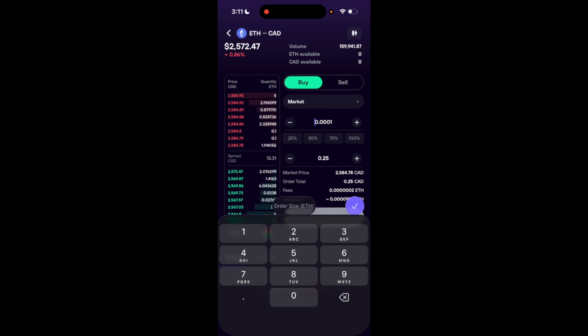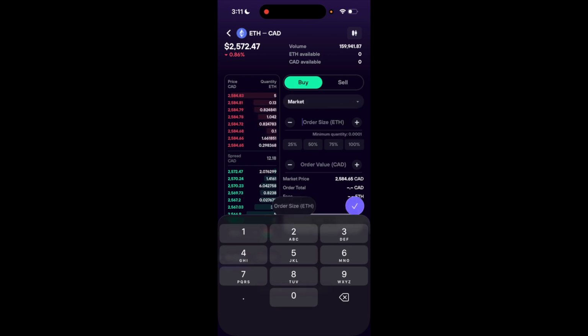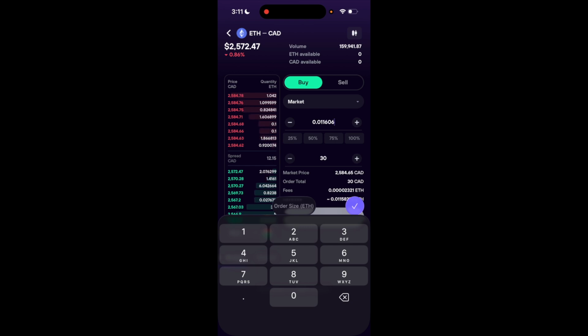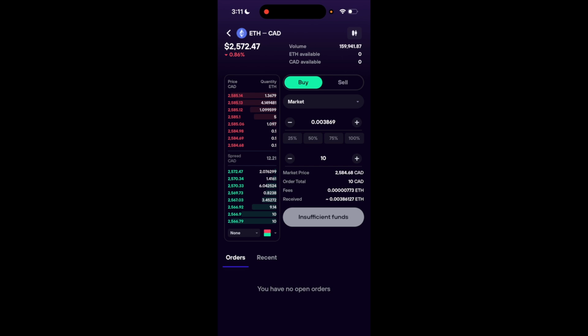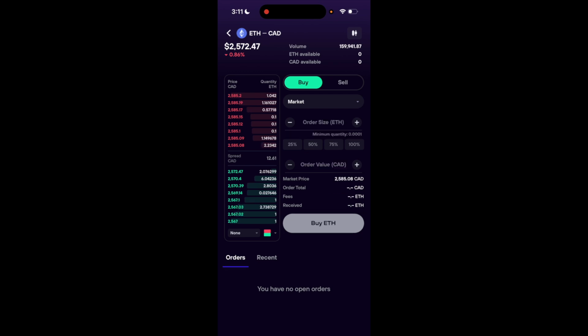You can then also go below that as well. There's the option where it says order value. You can go ahead and increase that either way. So if you wanted to do like $20 worth, you could type in 20 or 10 or whatever. You can then see the market price, the total order, as well as the fees associated. And where it says insufficient funds for me, that is where it would say buy Ethereum or buy whatever crypto.